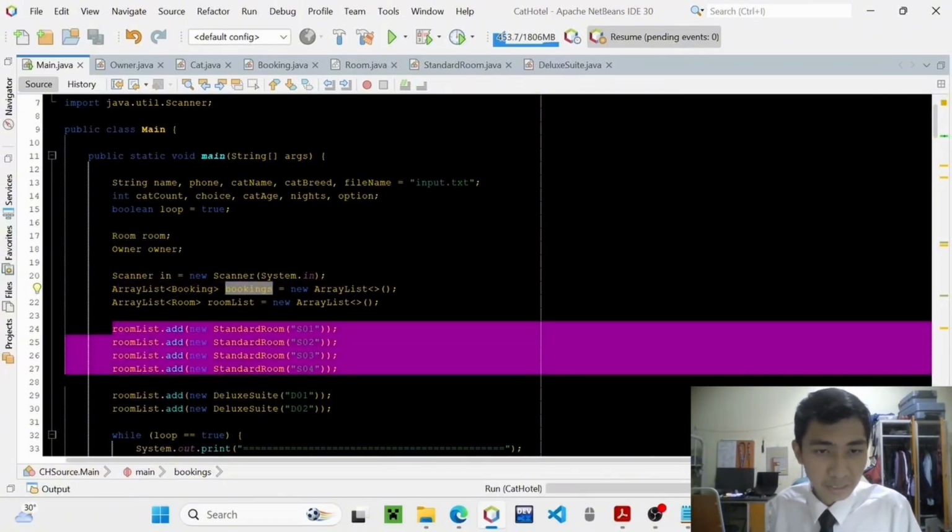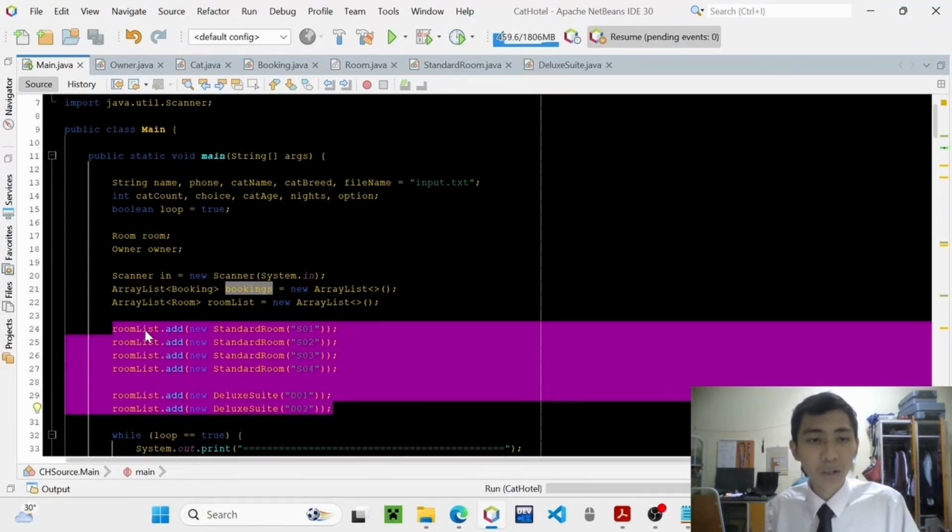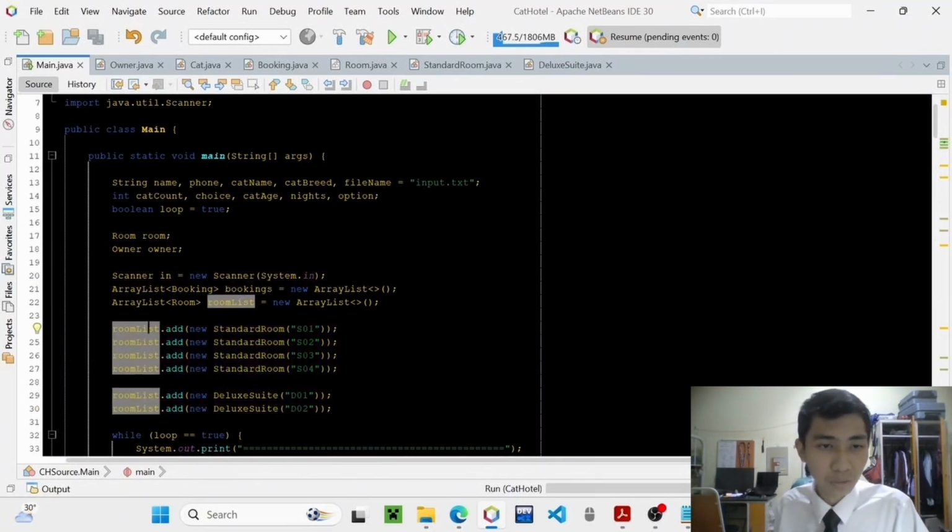And this is a display of polymorphism, where the object of room, which is in this case room list, is creating a new object of standard room. But at the same time, you can also create a new object of deluxe suite, and you can see that this is clearly using the same object, the same class, but with different forms.